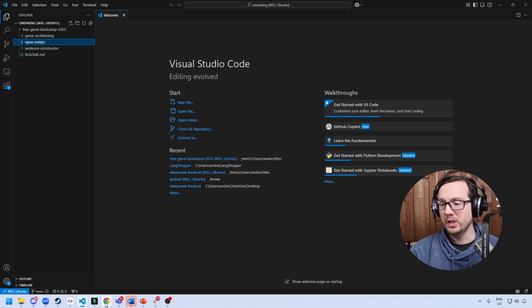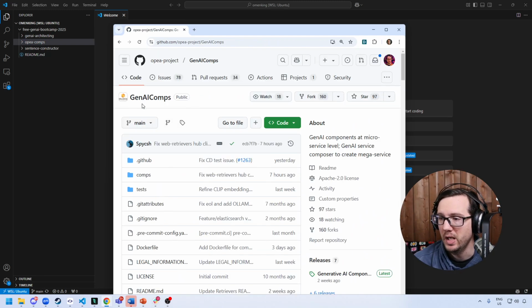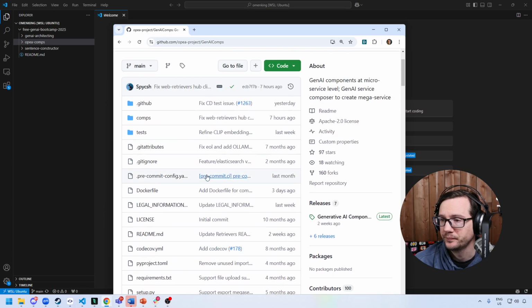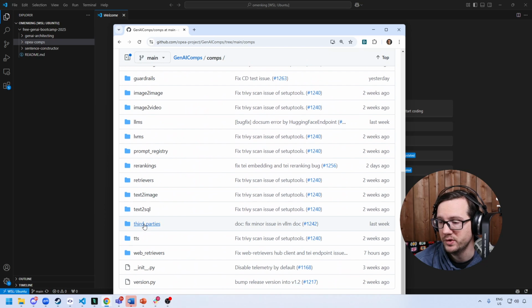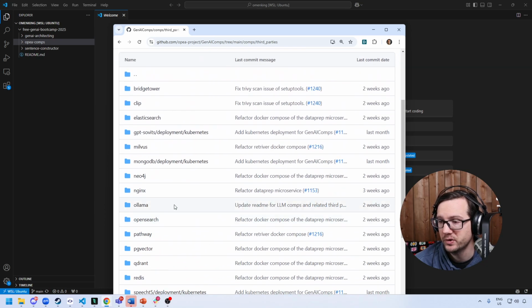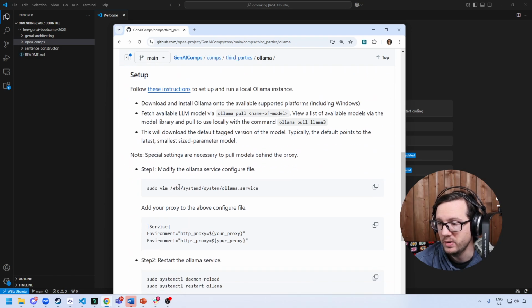So how can we start working? I have a few too many tabs open. Let me close a few, okay? I closed so much I lost my folder, but that's totally fine. So I'm going to drag this on down here. And we have GenAI comps, right? And in here, we're going to go into comps again. And we know that if we want to run the actual models, they're in third party here. And we have Ollama. And so we scroll on down. And we have some options here.